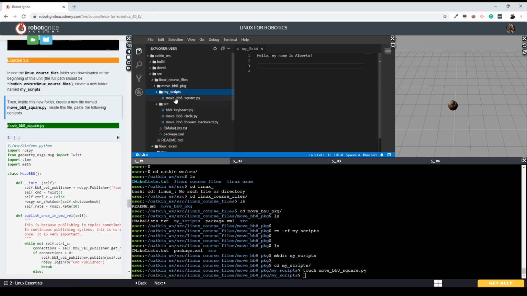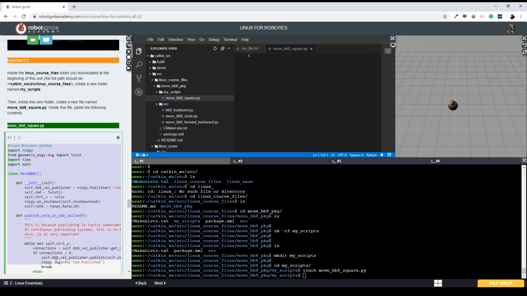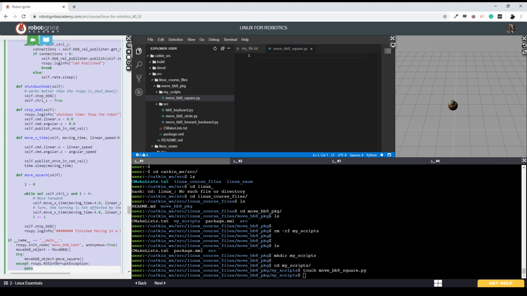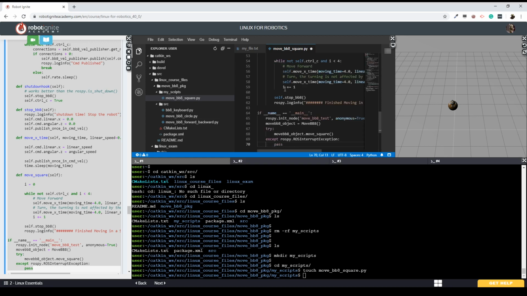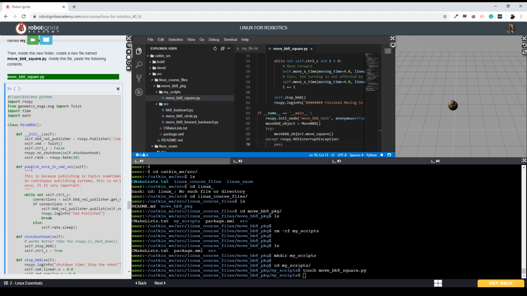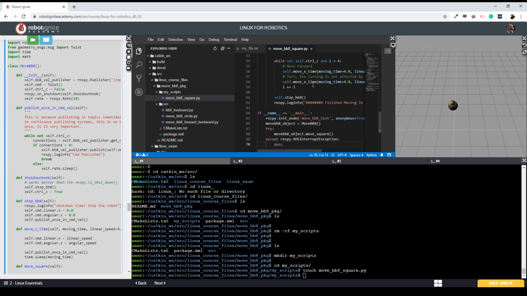And inside this file, I'm going to paste the contents that I have here. So I'm going to select all this code and paste it inside my file. I have done it through the IDE in this case. I opened the movebb8square.py script and copied all this code from the notebook and pasted it here.